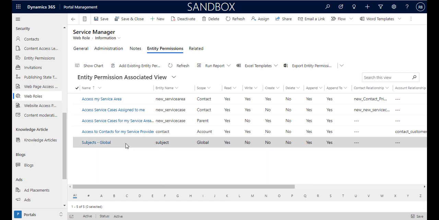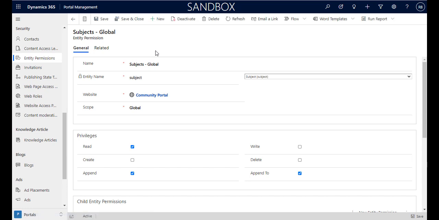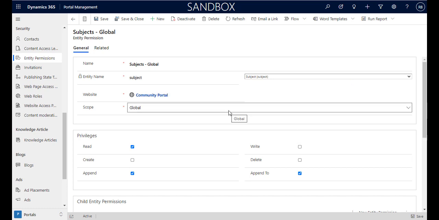I'm going to pick the simplest one that's on the screen here, which is global access to subjects. So in other words, if you're a service manager, you should be able to know what all the different subjects that are set up in the system are. So you can see by looking at an entity permission, essentially you give the entity permission a name, and that's just a descriptive name to help you identify that record in the system. You've got the name of the entity that you are securing, the website for which the entity permission applies to, and the scope. And we're going to talk a lot more about the scope very shortly. That's one of the big topics for this video, understanding that scope and how it works.